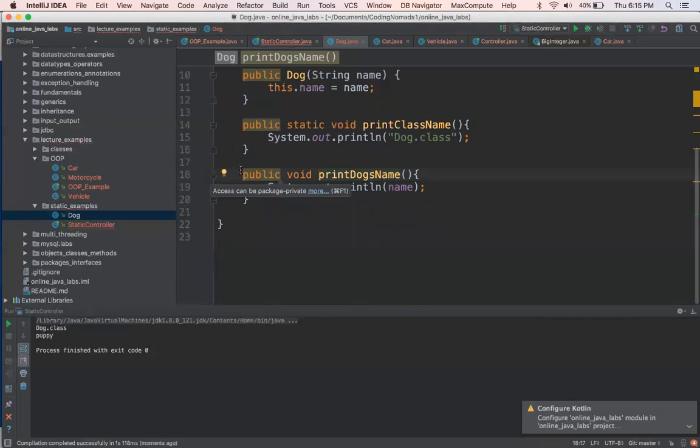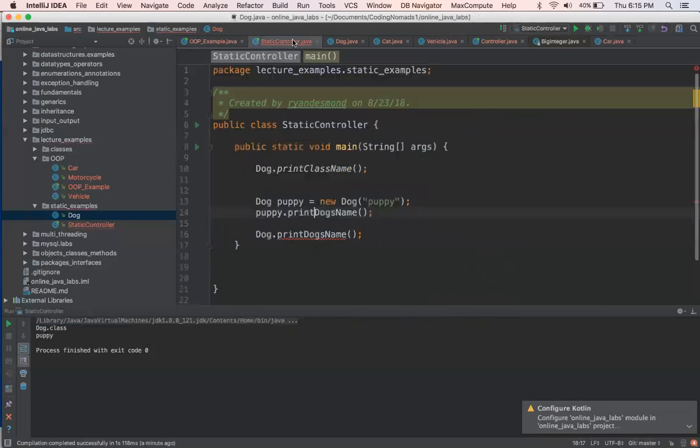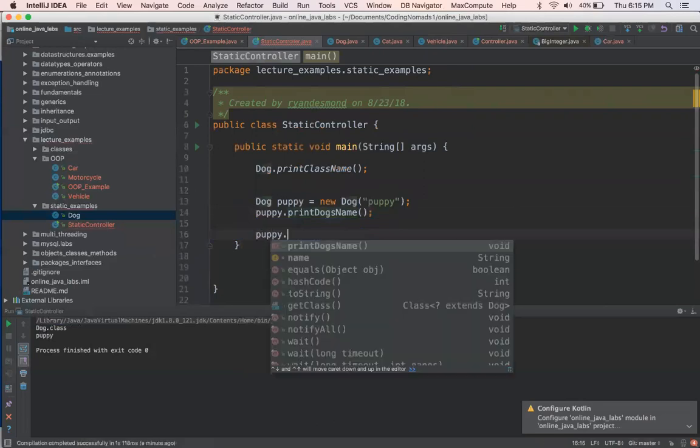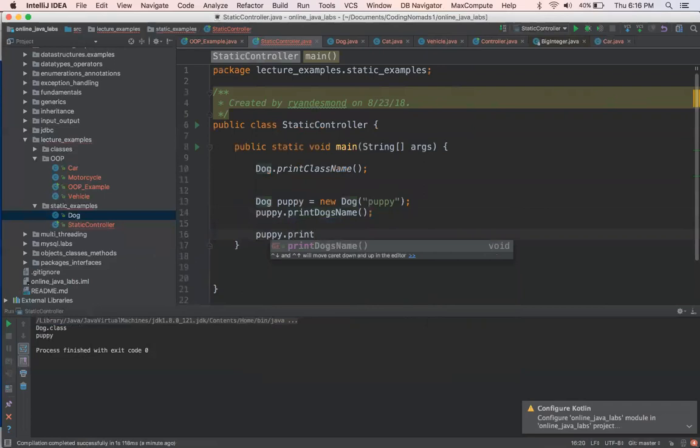And for instance, whether it was a Ford or a Chevy or a Toyota, it would print variables that are associated with the individual object, not with the class itself. Right? And so I can't at the class level say Dog with a capital D, meaning the class, dot print dog's name, which is a non-static method. Let's test if I can say puppy dot print class name.